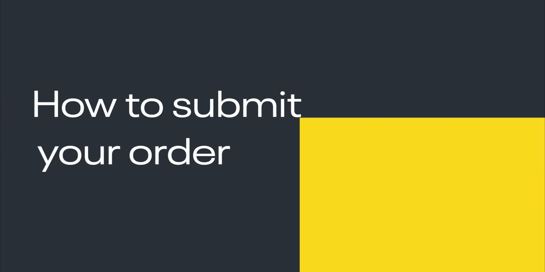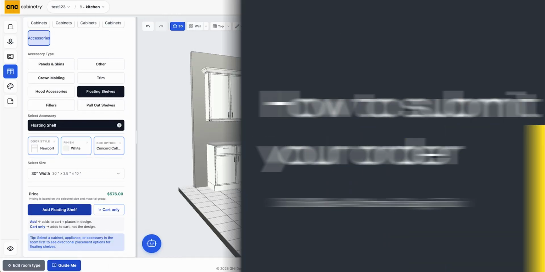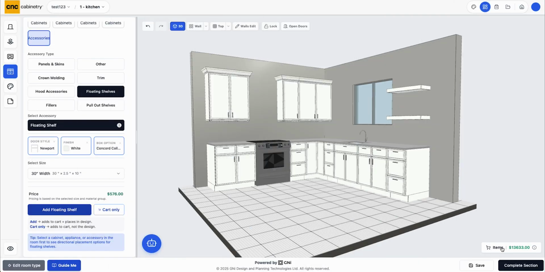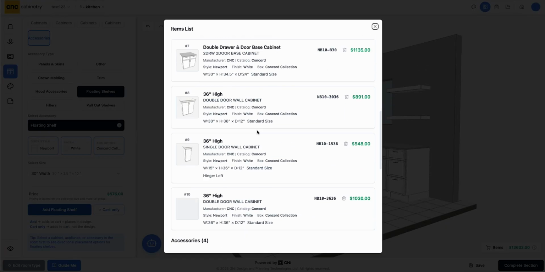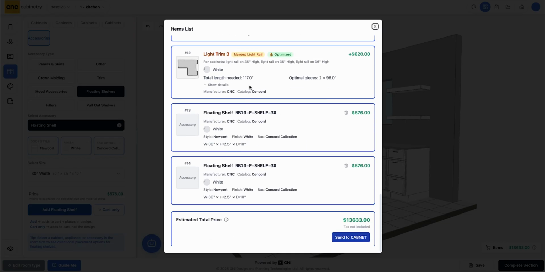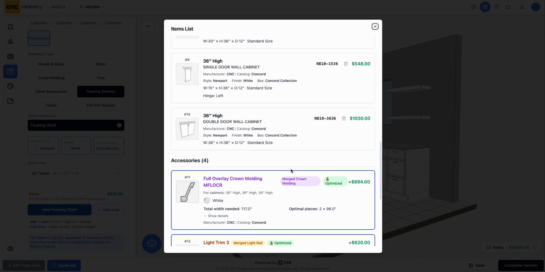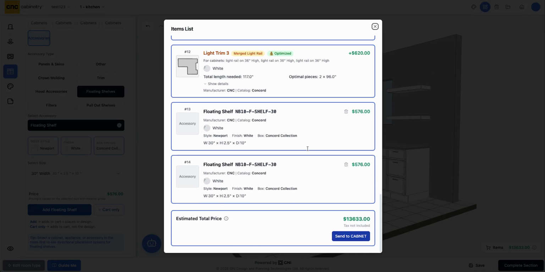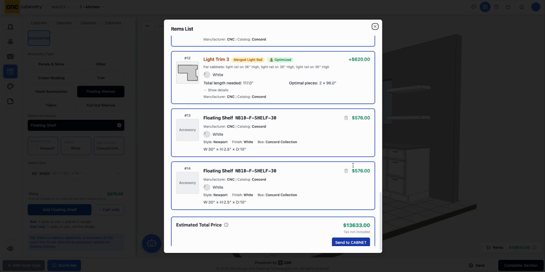Yeah, and one final thing before we go, of course, you can see all your items at the bottom right. You see all your items that you've added to your design. It added, of course, your floating shelves, your light rail molding, it will add it by piece. And if you add toe kick, it will all be in here. And right from here, you'll see your estimated total price. This is obviously list price.